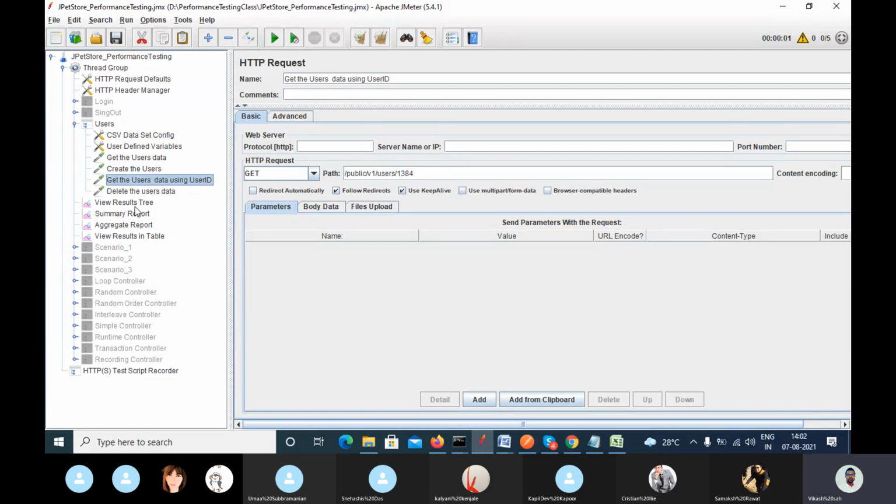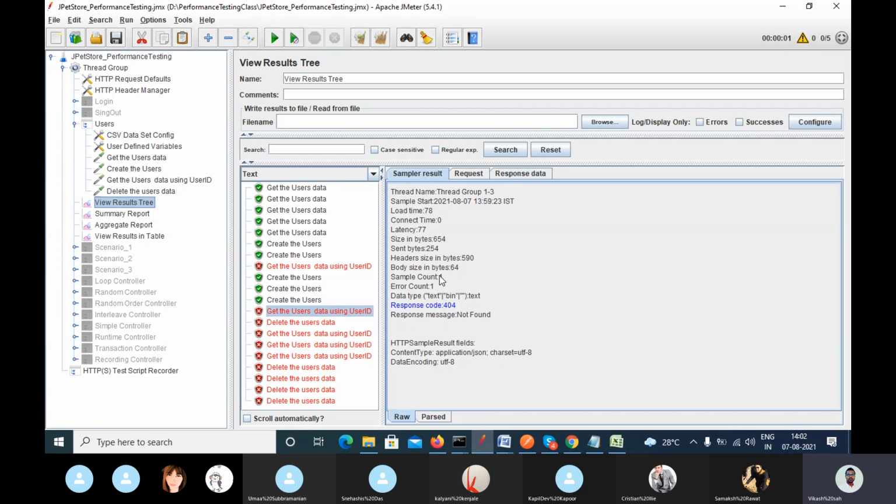If you go and check the report, you can see 404 not found. That's why it is in red color. The green color only displays when we have a successful response, and successful response means 200 OK.